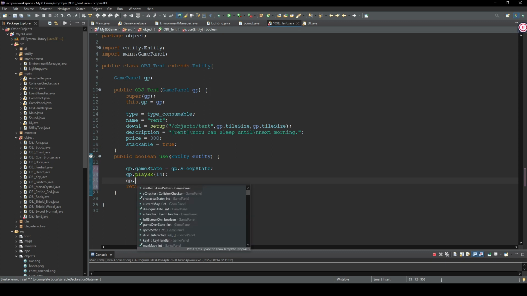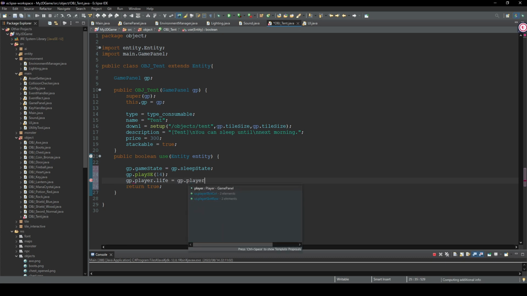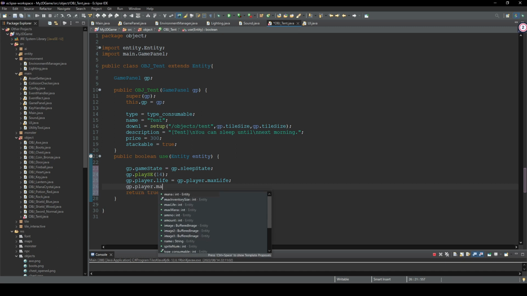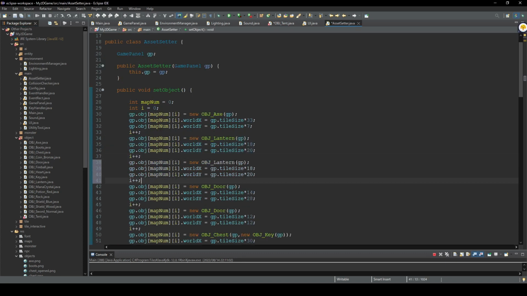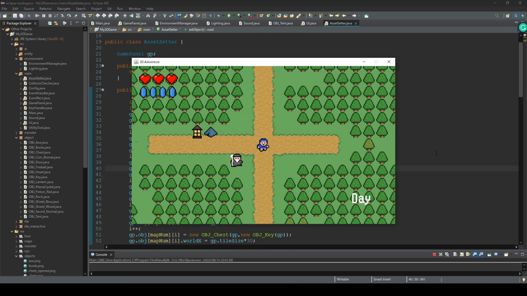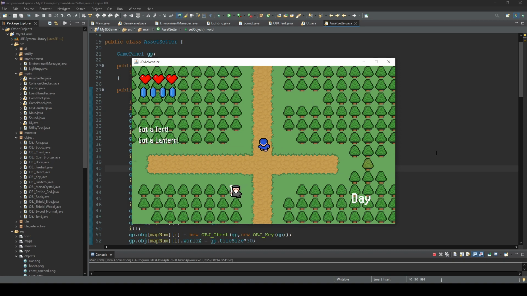And okay, maybe you can restore player's life to player.max life, and mana too, maybe. Yeah, like this. Yeah, let's check. Okay. And yeah, let's place this item. So asset setter. Yeah, let's check. Alright, tent and lantern.